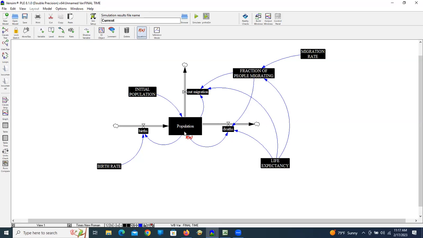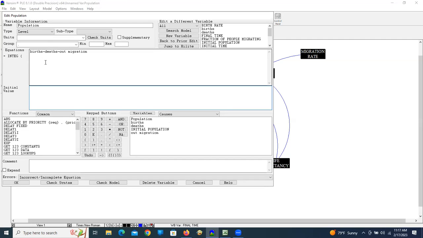So I'm going to define these parameters using equations. These equations are generally simple arithmetic. They can be more complex, but generally system dynamics uses fairly simple equations to define things. Let's start with the initial population. So the population is equal to the births minus the deaths minus the outmigration. And we specify the initial value here as the initial population.